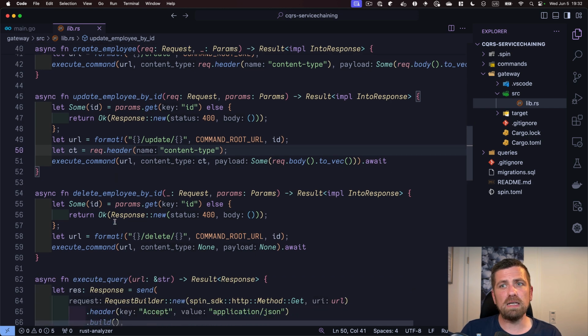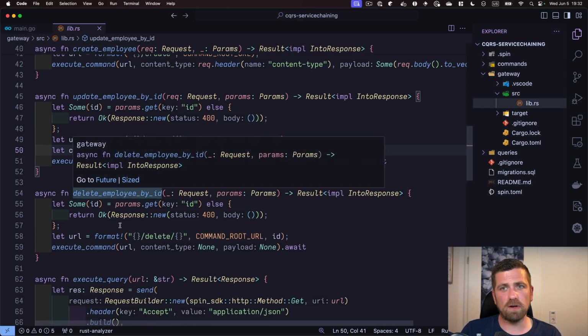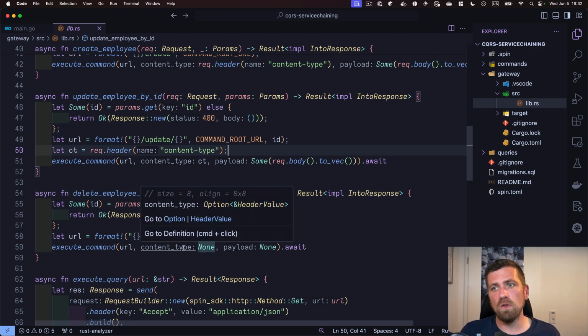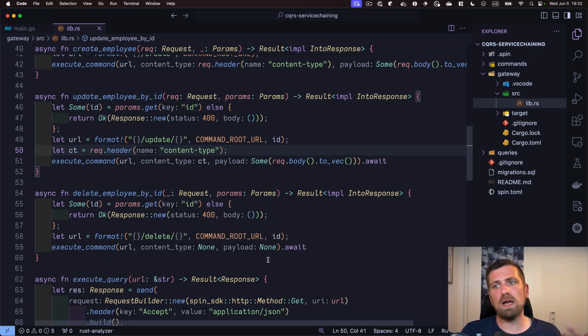In the case of deleting an employee, we also extract the ID, we also construct a URL. However, we don't expect this scenario to have any sort of payload. We simply send none for the content type and none for the payload.